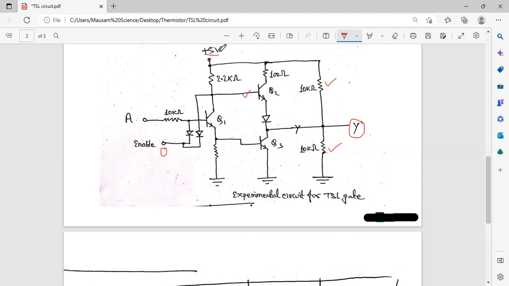From here we are giving input voltage 5 volt. What will be the output? The 10 kilo ohm resistance is here. This one is R1, this one is R2. Then input voltage is 5 volt. Then what will be the output voltage? We have the formula: output voltage is equal to input voltage multiplied by R2 by R1 plus R2. R2 is 10, R1 plus R2 is 20. This one is 10 divided by 20, which means half of the input voltage.